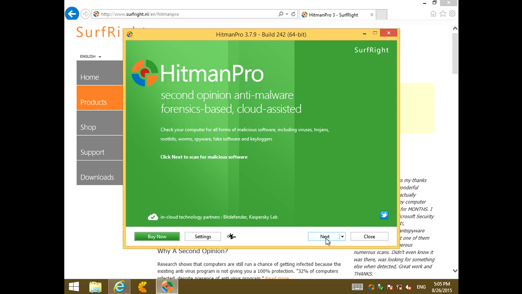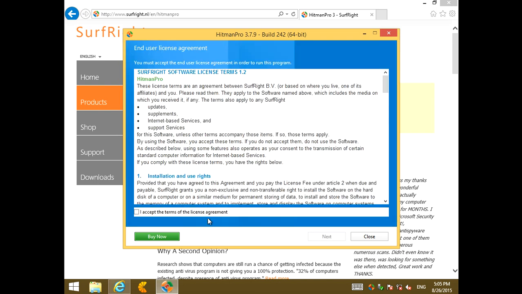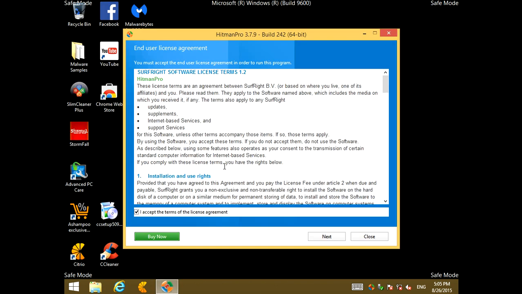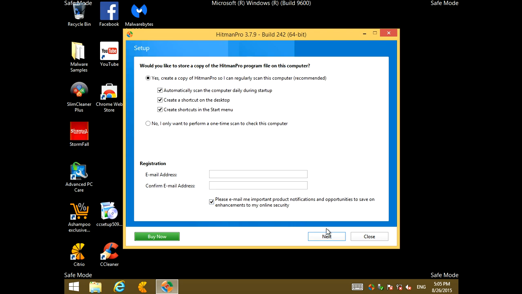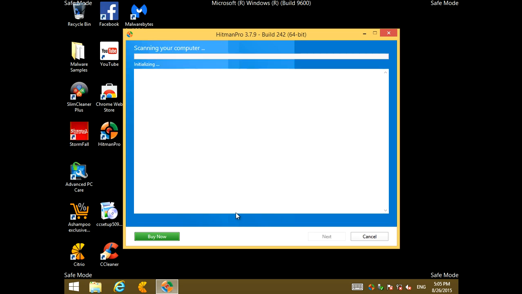Alright, so what you want to do is click Next, accept the user agreement. You can actually exit out of your browser now, and click Next again, and that's going to go ahead and start scanning the computer for any more malware that may have been left behind by the Malwarebytes anti-malware. And this scan should take a while to run.